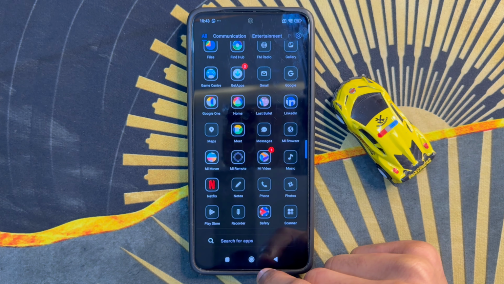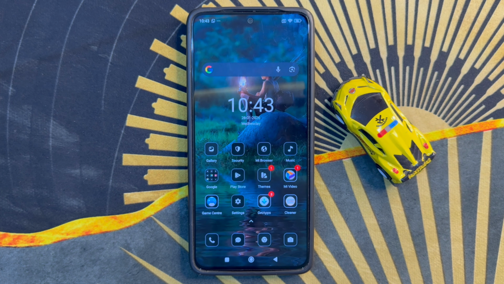After the process, go back to home screen. So that's how you can fix game not visible in Google Play Store on Poco M8.